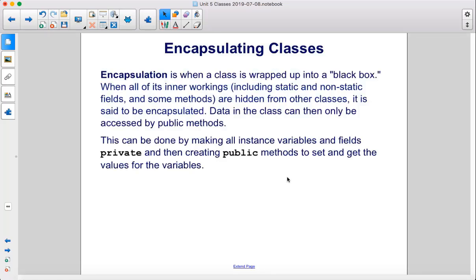Encapsulation is when a class is wrapped up into a black box, when all of its inner workings, including static and non-static fields and some methods, are hidden from other classes. It is said to be encapsulated. Data in the class can then only be accessed by public methods. This can be done by making all instance variables and fields private and then creating public methods to set and get the values for the variables.